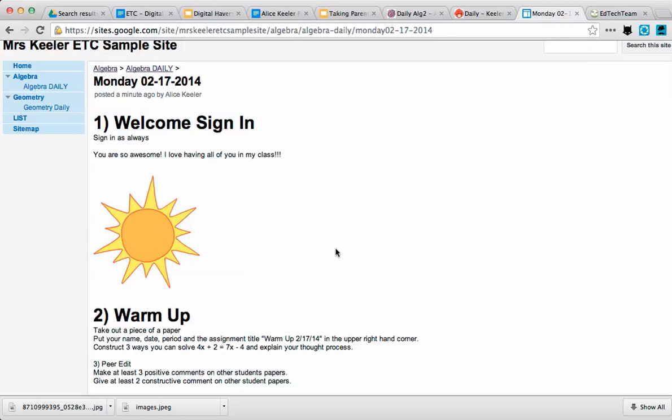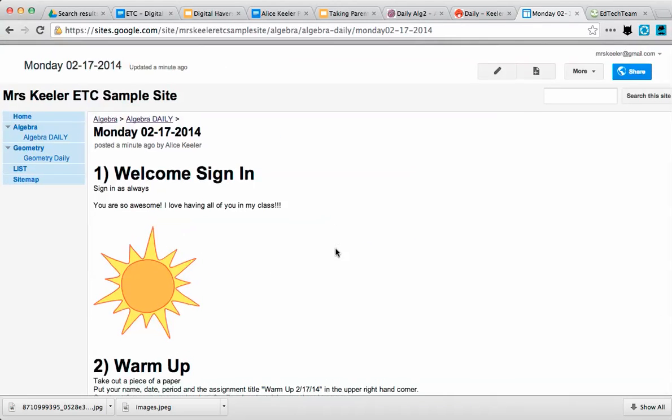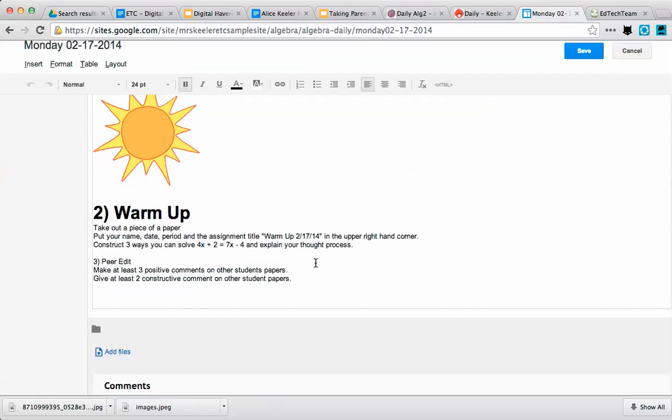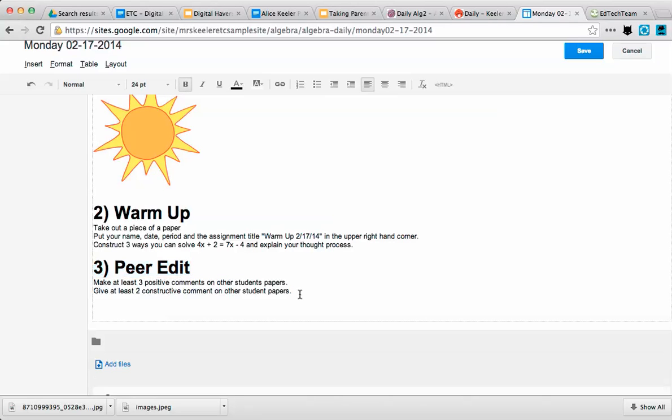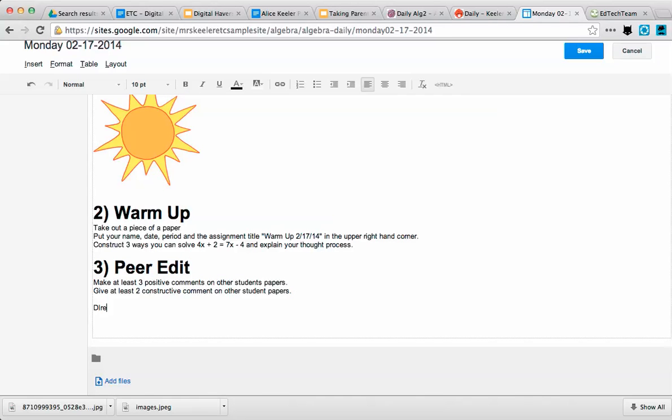Here's what you're gonna do. Edit. Alright, so let's say for this peer edit, I want to say directions here. I like to make all of my directions for anything into a Google Doc because that way I might want to use the same directions over and over again. Like it's an ongoing project.